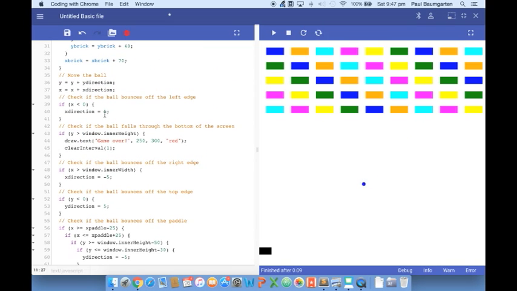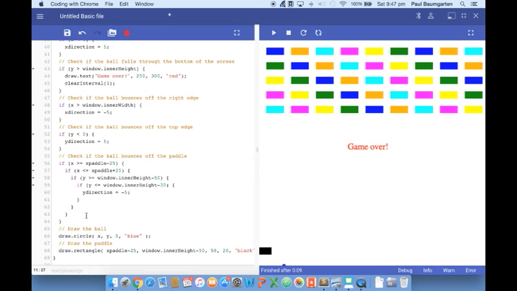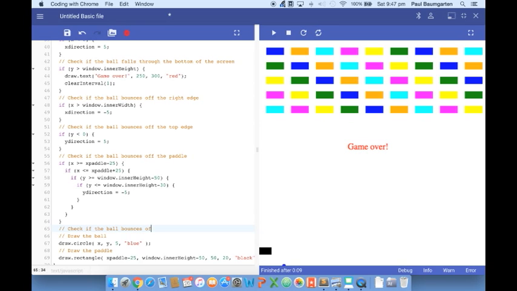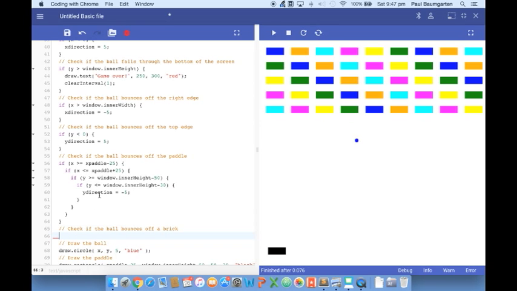We've moved the ball, we've checked we bounced off the edges. So let's put in here, check if the ball bounces off a brick. It's going to look very similar to what we just did for bouncing off the paddle. We need to check to see if the ball has moved into the space between the left edge and the right edge of a brick, and the top edge and the bottom edge of that brick. And if it has, then we will kill the brick. But we need to do it for all 45 bricks.